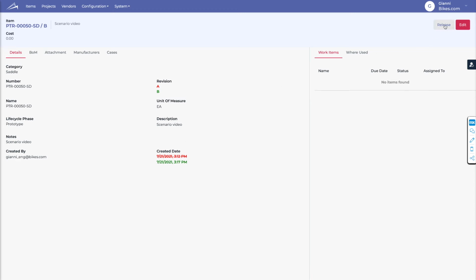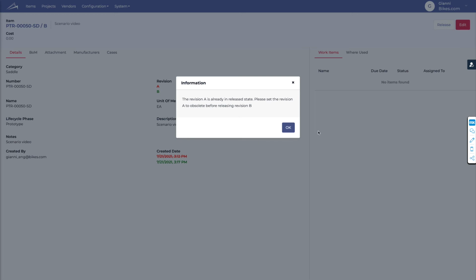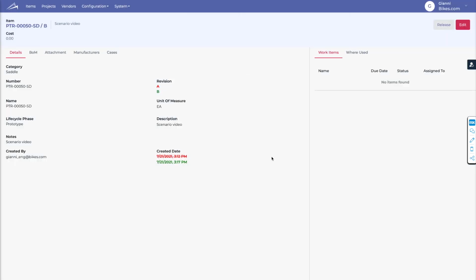If we try to release this item, of course, we get an alert from the application because we cannot have two revisions of the same item in the released status, because as you remember, the revision A is already in released status.